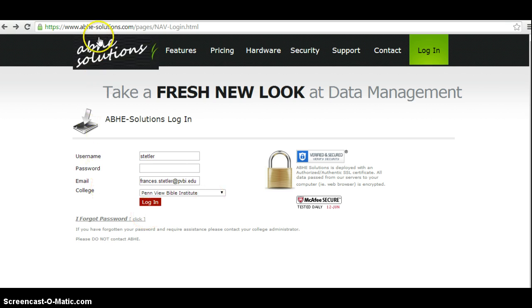The first thing is to note that when you put the address in the line, there is a dash between ABHE and Solutions, and that dash must be there or you won't come to this page. Once you put that in, you click Login, and that brings us to this page where you put in your username and your password. If you don't know your username or password, check with the IT specialist and he will give it to you.